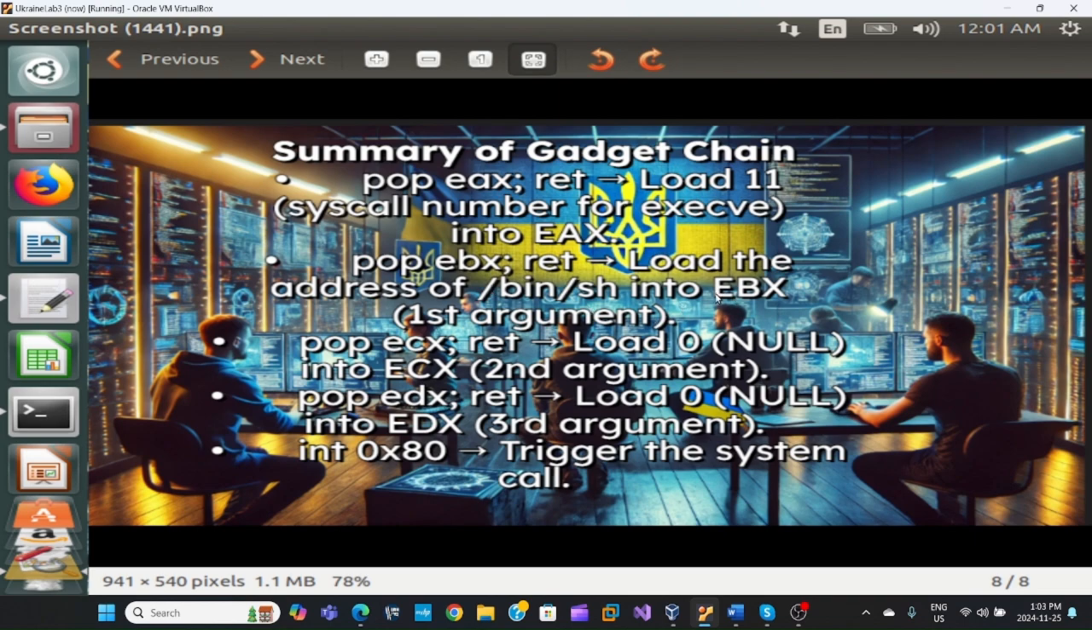So the first argument in assembly always goes into the EBX. Then we would pop ECX ret, load 0 null into ECX, which is the second argument. Then we would pop EDX ret, which loads 0 into the EDX for the third argument. And then in 32-bit, we would have to do an interrupt 0x80, which triggers all this and says do the system call. So that's the high level part of gadget chaining.